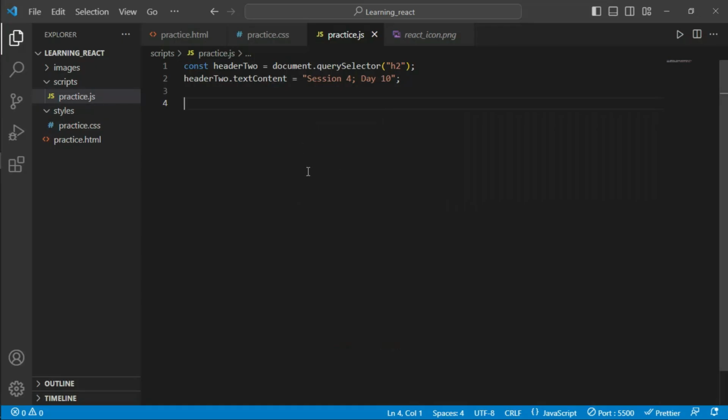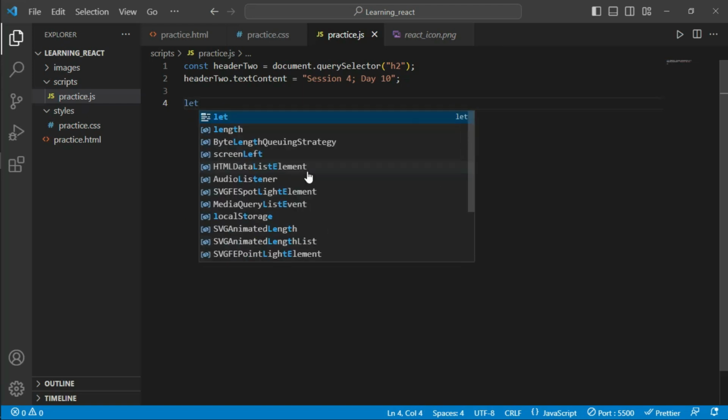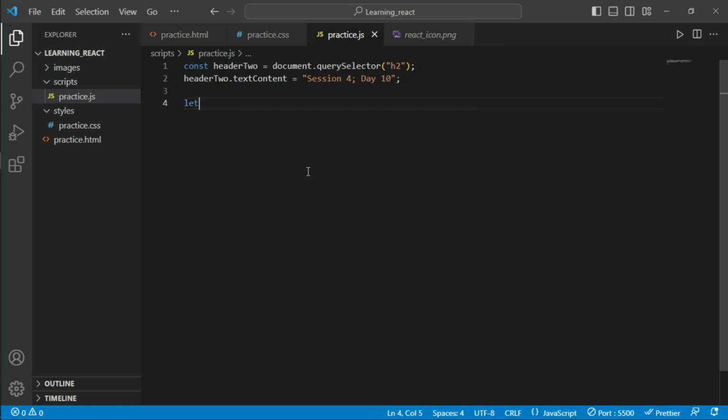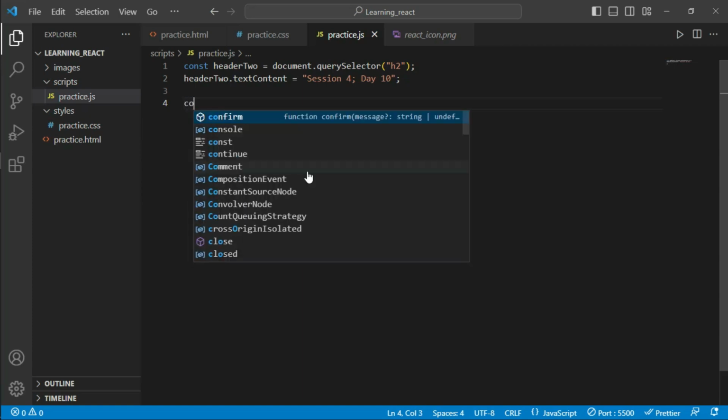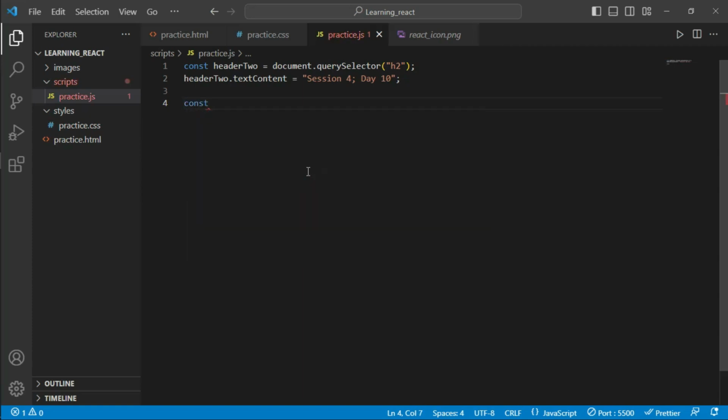Should it be let, const, or var? Use const. Okay, const. So let's call this variable name. Let's call it name. Okay.